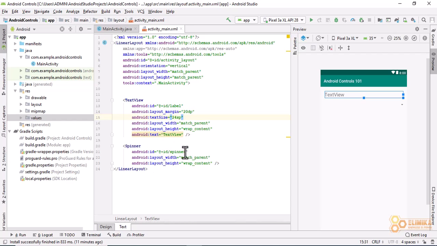And also I will change the name of the spinner to drop down list. For those coming from a Windows background, they understand this. The spinner control in Windows is called the drop down list, and therefore the width is going to be match parent, and the height is going to be wrap content.